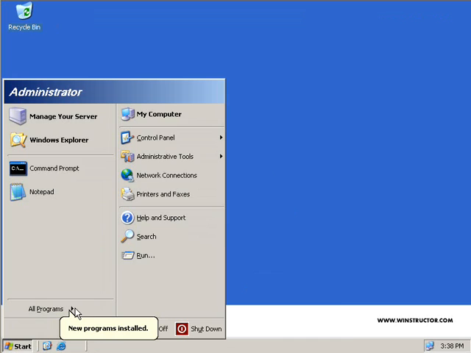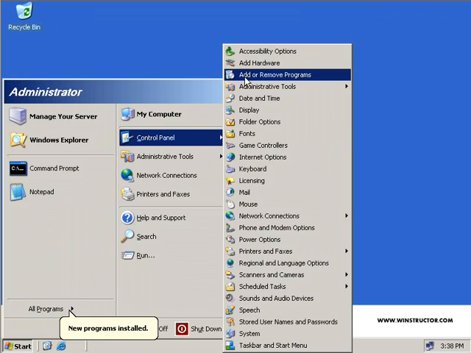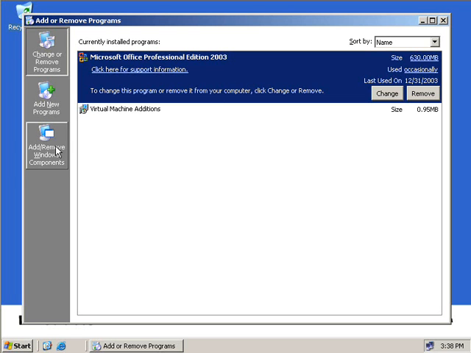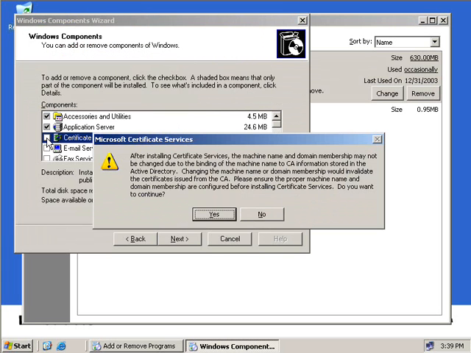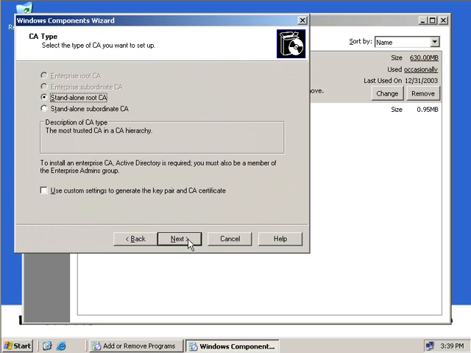So what we'll do now is we'll click on Start, Control Panel, Add or Remove Programs, and again we'll go to Add Remove Windows Components. Now we'll click on Certificate Services, we'll click Yes here because we've already discussed this message, and then we'll click on Next. Now this time we'll install a standalone subordinate CA.